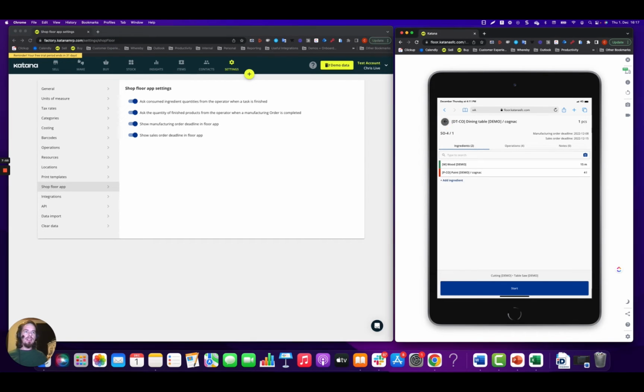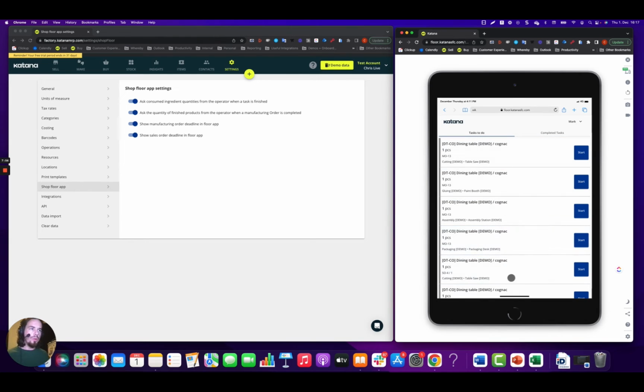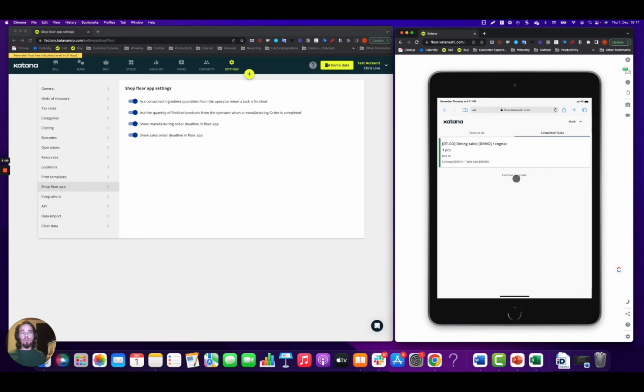Let's go back to the main task list and let's talk about what we see here. So the home screen of the shop floor app is basically the task list. This is the tasks you have to do. And you'll also have a link back to the ones you've already completed.